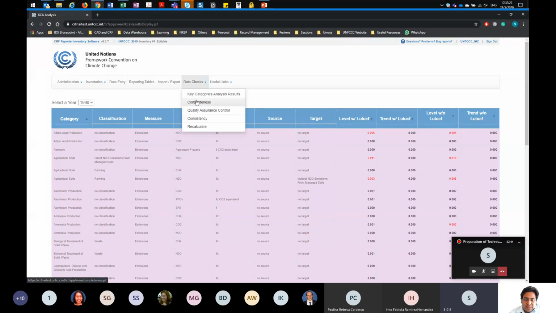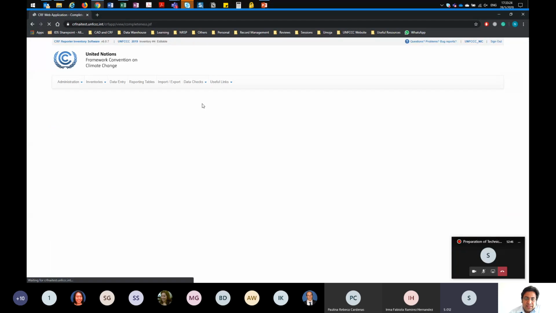And another feature in the data checks is the completeness of your data entry. This feature is quite useful for you to have an overview of the status of your data entry within the CRF reporter. Here you can see which are the categories that have the full complete data, and which do not have any data entered by you, or if there is a partial data entry. So this system works with the traffic light system. You have the indication of green, red, and yellow.